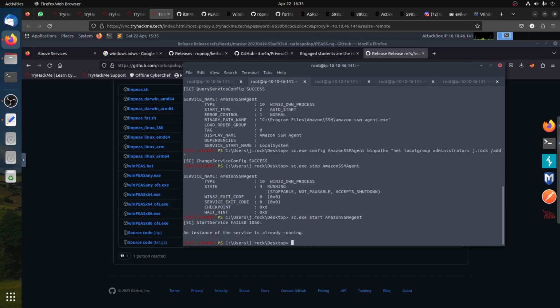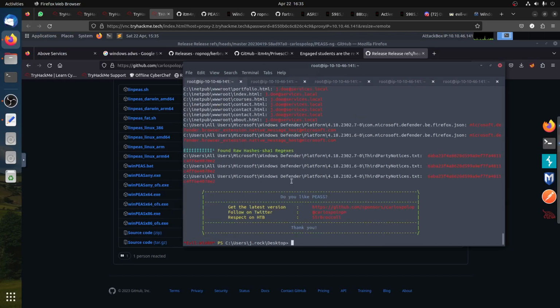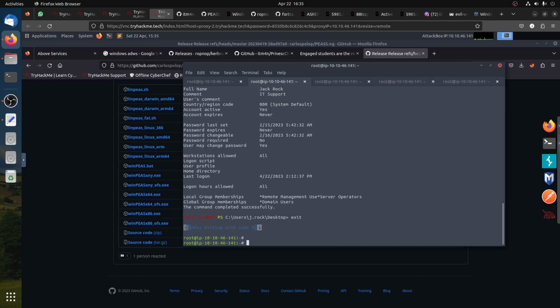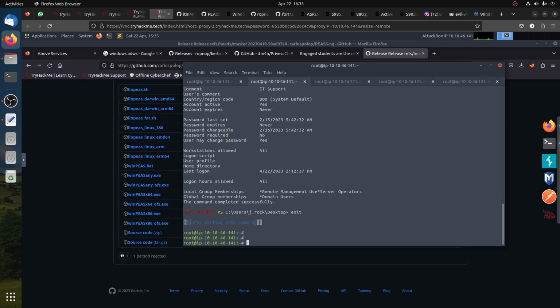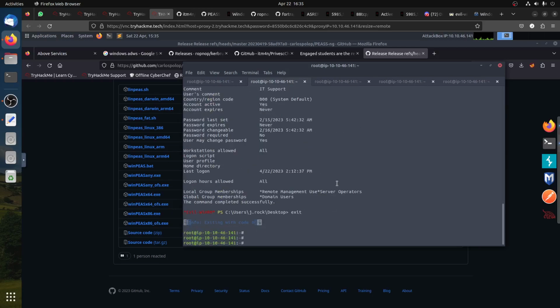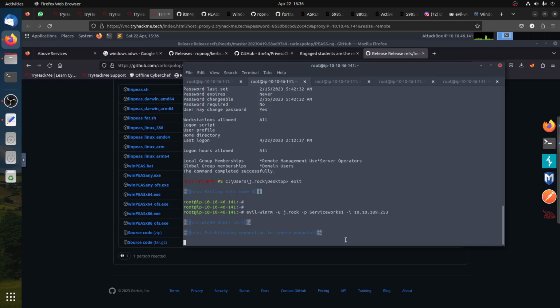Of course, we did change to the system. Net user j.rock will not change. I think we need to log out. It's still there. Okay, let's go out of this session. Exit. Come back. Sorry. Why is it not remembering? Let's get the session again. Sorry guys, let's do that, and then we connect again.